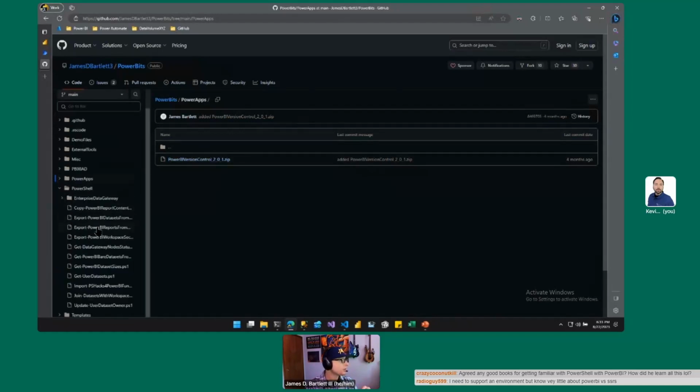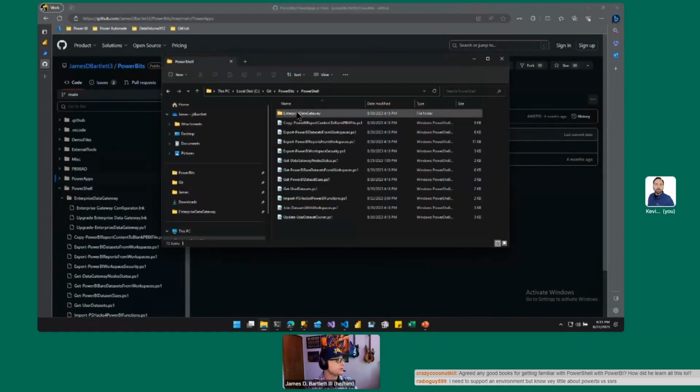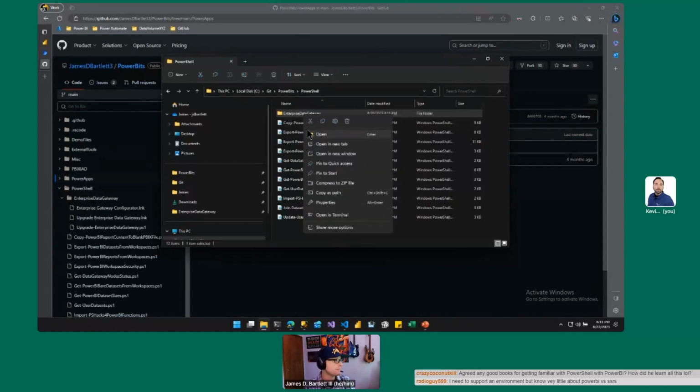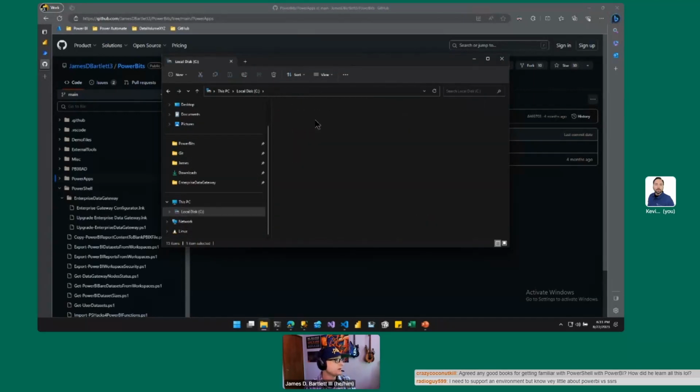So all the PowerShell stuff we've been working on here is inside this PowerShell folder. The stuff having to do with the Enterprise Data Gateway, for upgrading to the latest version of Enterprise Data Gateway, that script is here. Again, make sure that you copy this folder to your C drive if you're going to use it. So go into the GitHub or the Git repository after you've cloned it, copy from here, and then paste it into the root of your C drive like I've got over here.